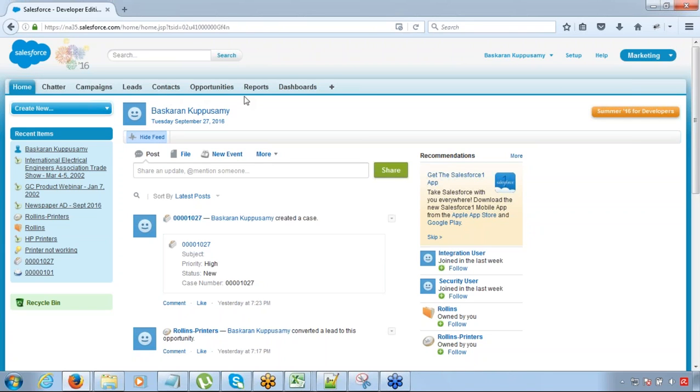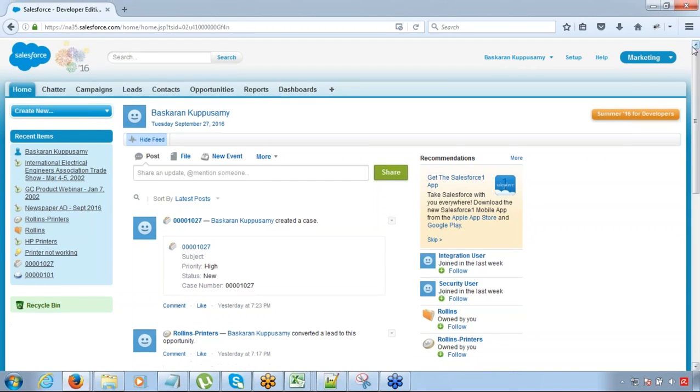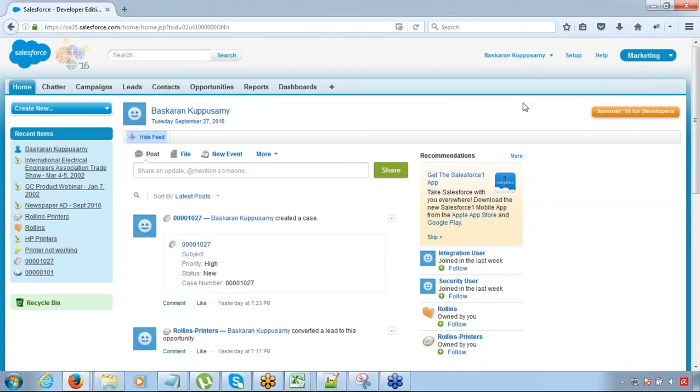So what we do in an app, we just put all the tabs which are relevant to that particular app. We put all those tabs in that particular app. Got it? That basically makes an app. All right. Clear?